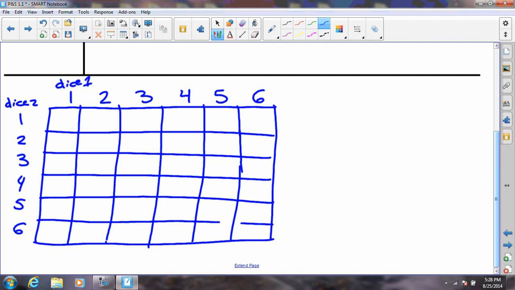Okay, there we go. Now, I'm going to change the color to red so that I can delete this. You'll note you'd have 1 and 1, 1 and 2, 1 and 3, 1 and 4, 1 and 5, 1 and 6, 2 and 1, 2 and 2, 2 and 3, 2 and 4, 2 and 5, 2 and 6, and I could keep going to fill in the rest of them.